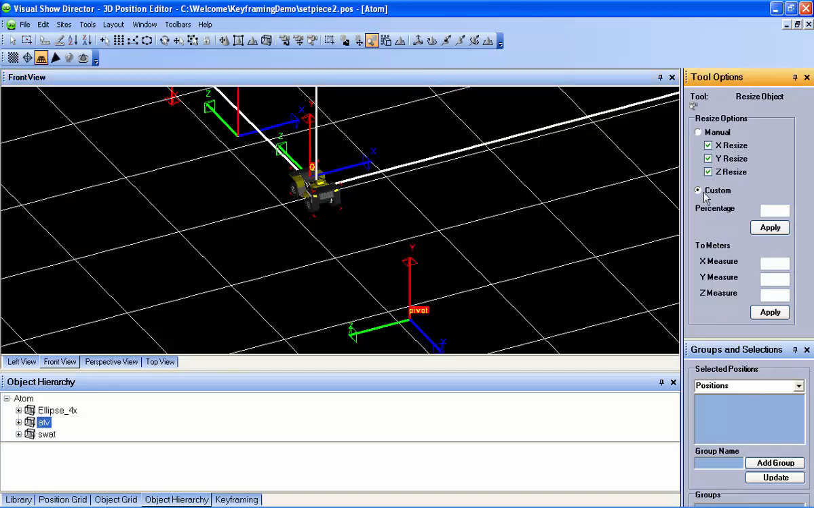The Custom option allows you to increase or decrease the entire object based on a particular field, that is, the percentage. If we put 100 value, then the object doesn't change size. If we put a value greater than 100, then the object increases. If we put a value less than 100, then the object decreases. For example, insert 200 and click on Apply. You can see that the object becomes larger.